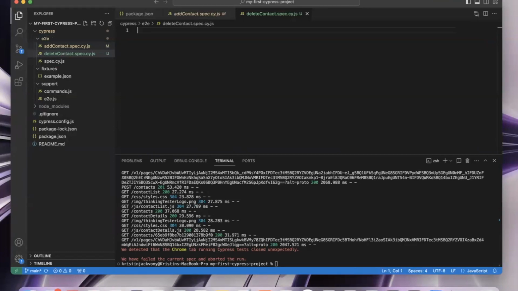So for example, if we had these two tests and our delete contact test was dependent upon the add contact test, and something went wrong with the add contact test, maybe there was just a little server hiccup or something, and that test didn't complete, then the delete contact test would fail also. So we want our tests to be self-contained so they're not dependent on any other tests.